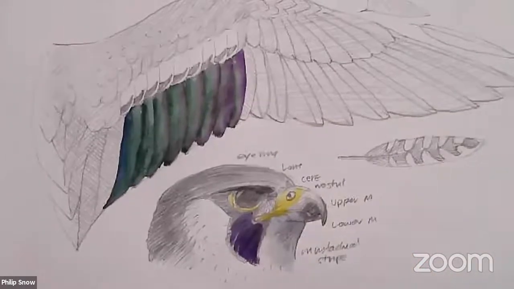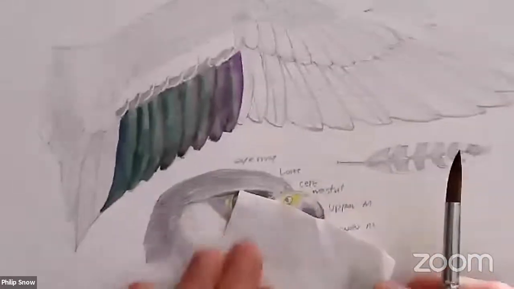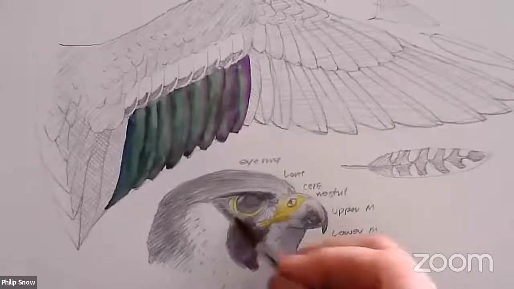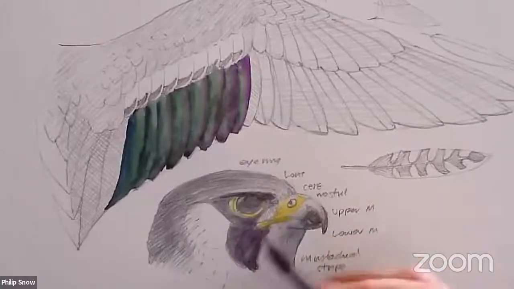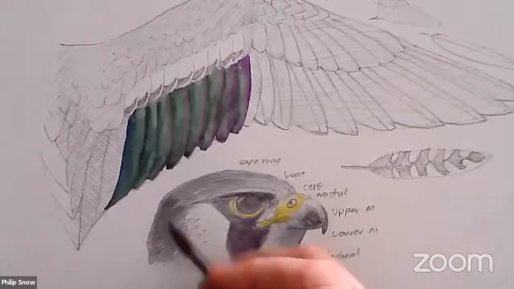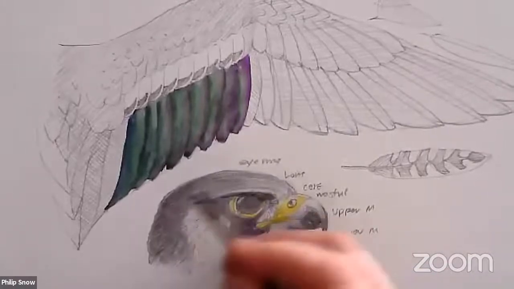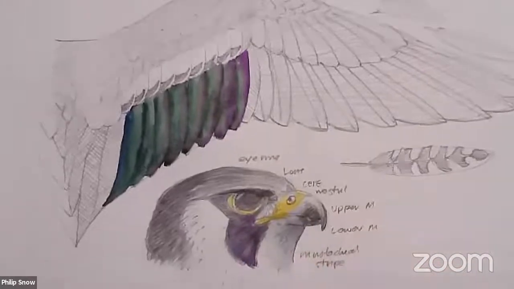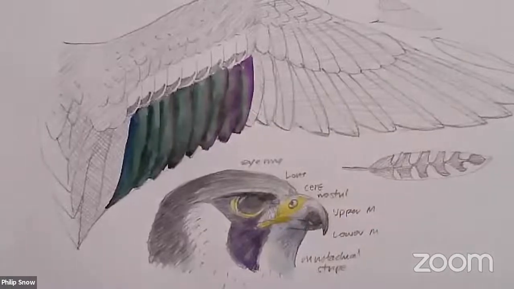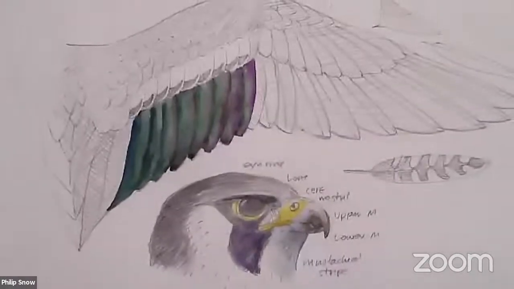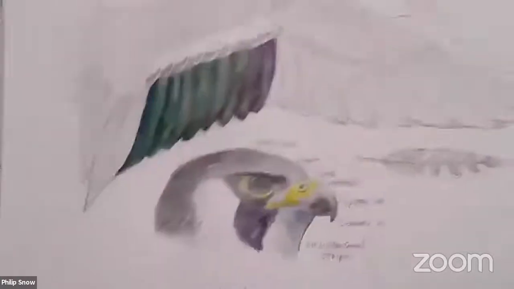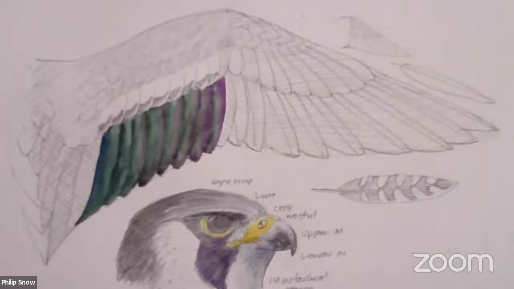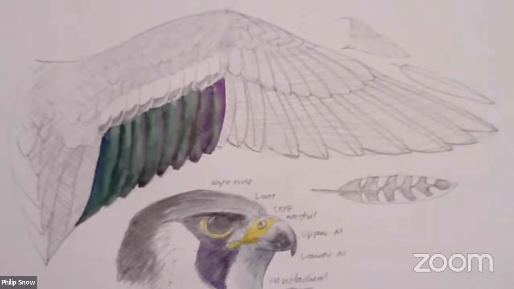Oh, didn't mean to put that color on. My peregrines are not purple, but no. Oh, that looks awful, that purple. Sorry about that. When it's dry, I shall color this. I shall get rid of this awful purple. But there we are. Oh, I can't stand it anymore.